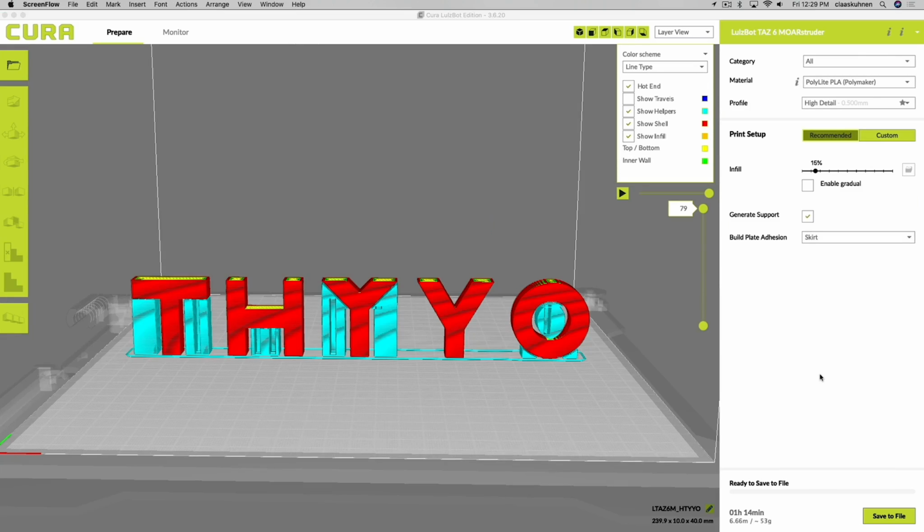Very good. Here's a test case, THYYO. This is a very good example to show the various geometry problems you need to be aware of when you do support and build plate adhesion. So the T and H, they have horizontal parts, so they need to be supported. We have the Y with a 45 degree and it needs support. The Y where the angle is less strong doesn't need support. And then we have the O that needs support at the base as well as inside. And for build plate adhesion, I set skirt and not the brim.